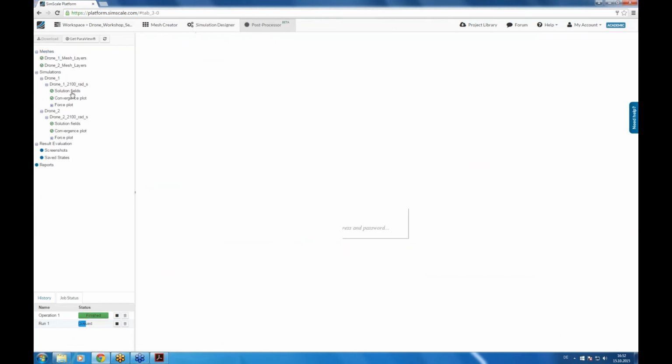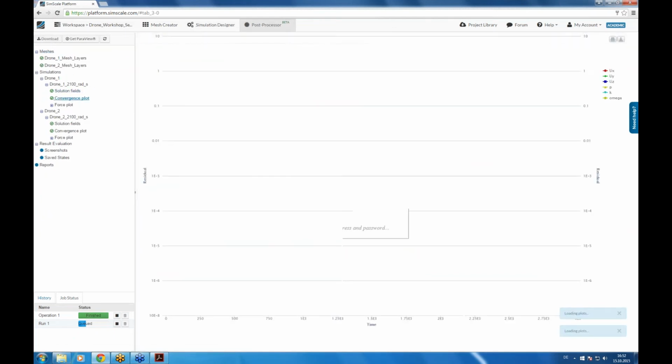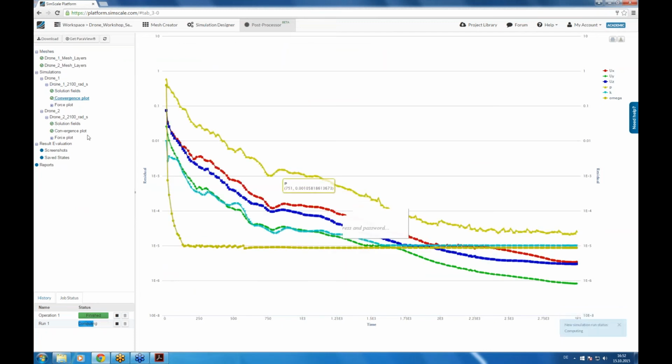First of all, you have this mesh tree again. These are the two simulations, and the first thing we'll look at is the so-called convergence plot. The convergence plot shows the accuracy of the simulation. This is the number of iterations, this is, let's say, the error. And you can see that the error for all physical quantities decreases with the number of iterations. And in the end, it's very, very small. That's a good sign that the simulation has worked.